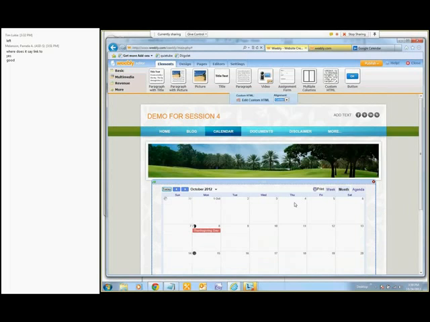And now we can edit our Google Calendar right from our own website, or you can go into Google and edit it there, and your changes will show up here automatically. So that leaves us just with the blog.